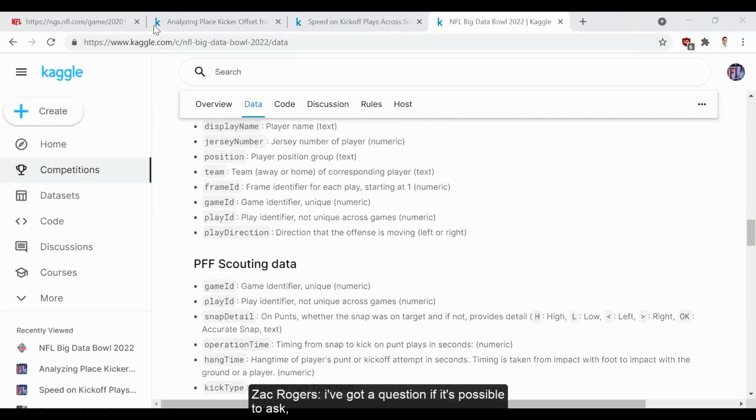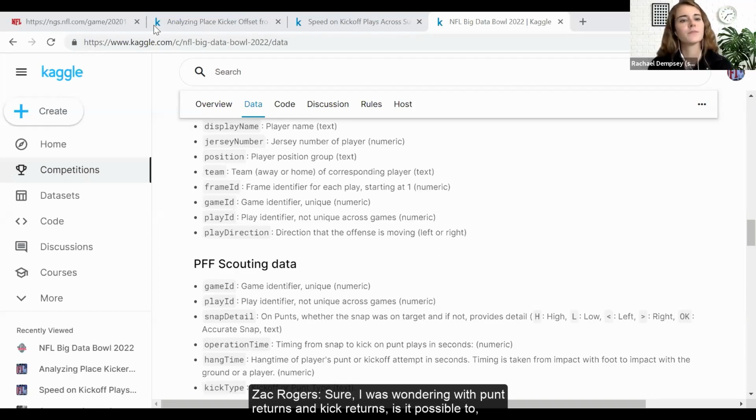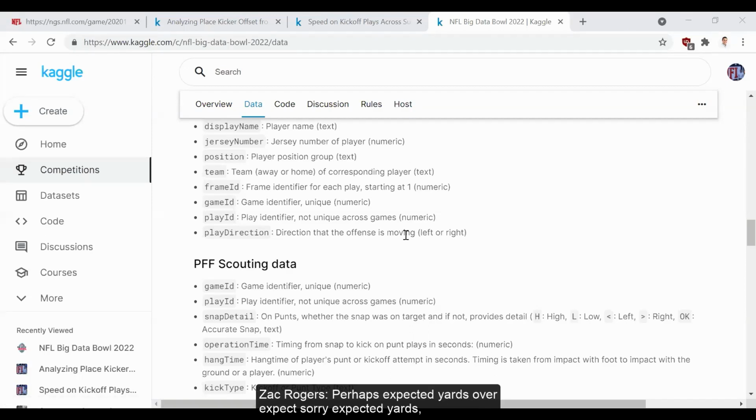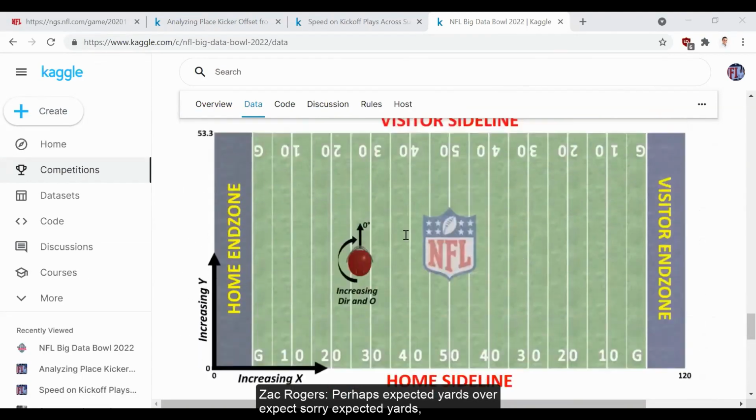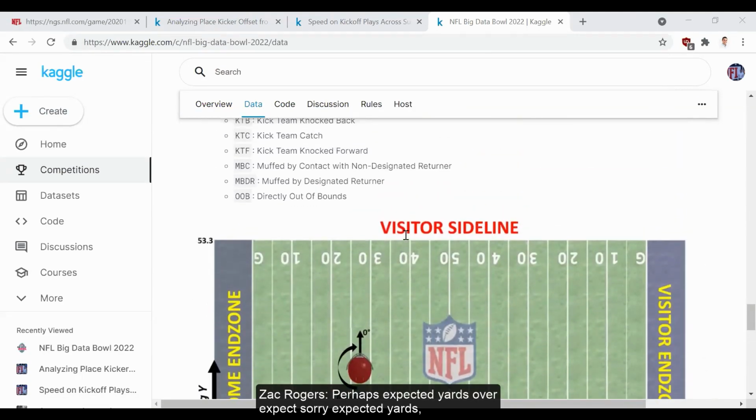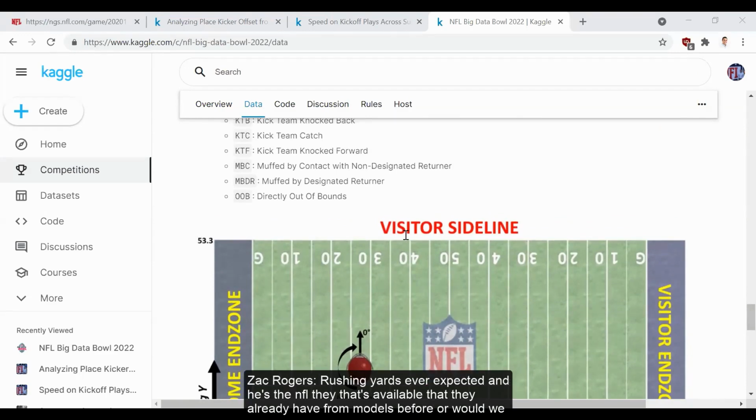Excuse me, I've got a question if it's possible to ask. Sure. I was wondering, with punt returns and kick returns, is it possible to perhaps do expected rushing yards, or yards over expected, and use the NFL data that's available that they already have from models before, or would we have to build it ourselves?